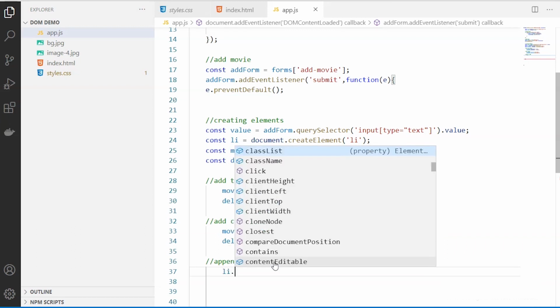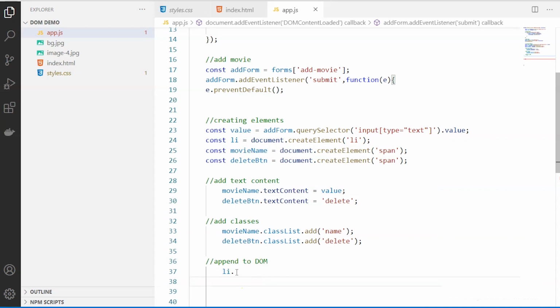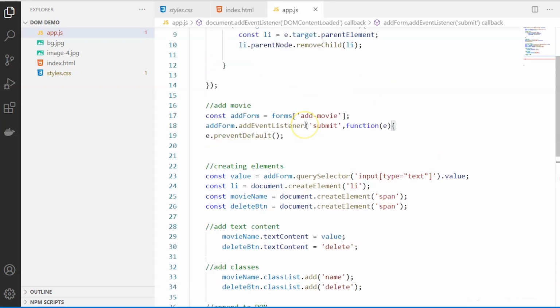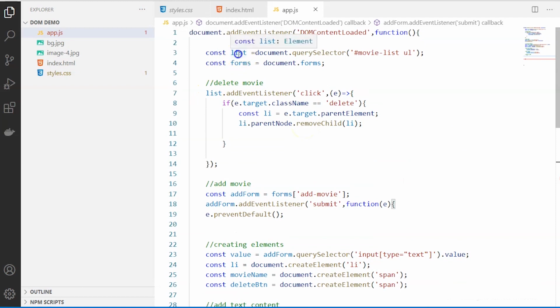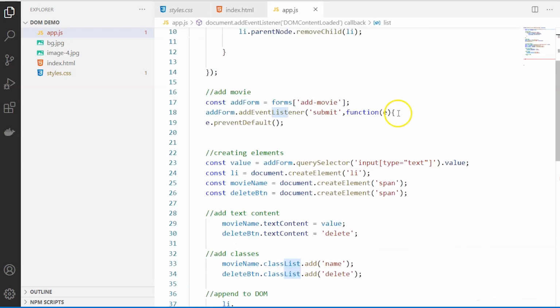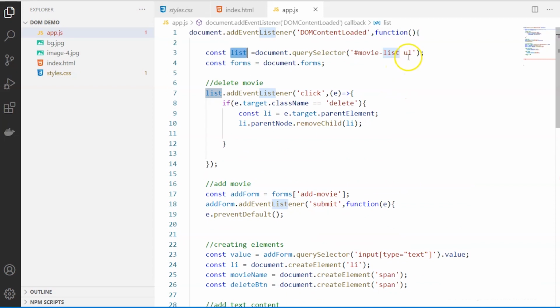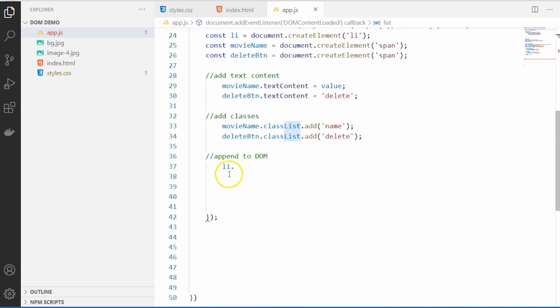So I am saying li. Now li is your parent element, right? First, your li has to be attached to the list. I think we have already created this list, which is nothing but the unordered list. So this li has to be attached to the list, and inside your li, these two spans, your movie name and delete button, both have to be attached. So your movie name and delete button are the child elements of li, and li is the child element of your list. So it has to be attached.